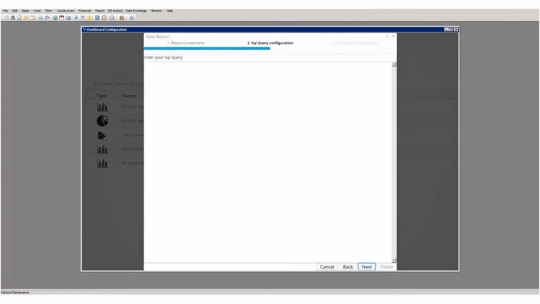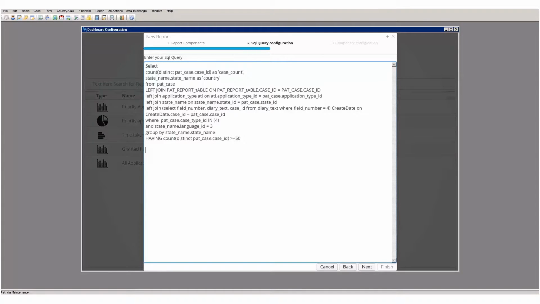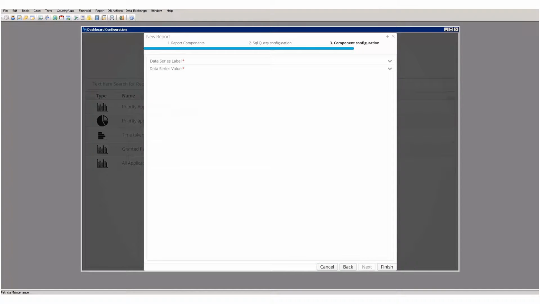The next step is to add in your SQL query. This can be added by typing it out or pasting in an SQL query into the white block. The query I just pasted is very simple and returns a count of records per country for a specific case type. This query defines which columns are to be returned as well as the criteria we are searching on. Click Next again to move to the component configuration.